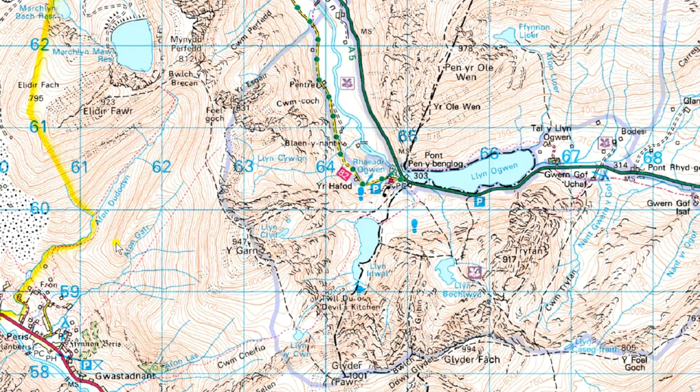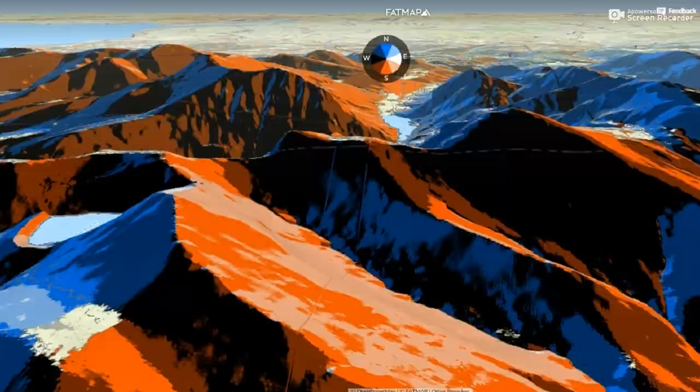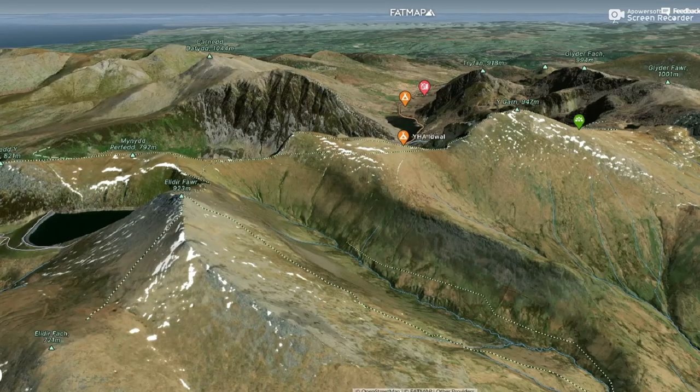Now there is another little feature we've got on FatMap, which is a bit of a satellite view. So here, that's the same view as we had with the aspect of slope. We can see the reservoir, we can see the Ogwen Valley, we can see Elidir Fawr here in the foreground, and then the ridge running along, Foel-goch there, down, and Y Garn there. And then this was the ridge coming down, and this was the point that we were looking for there.